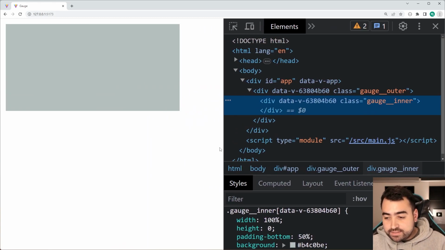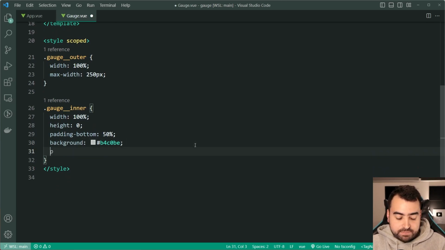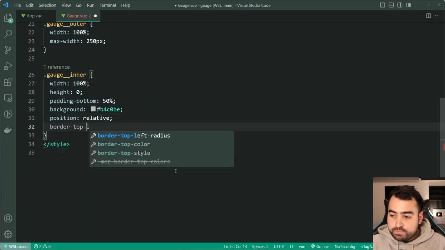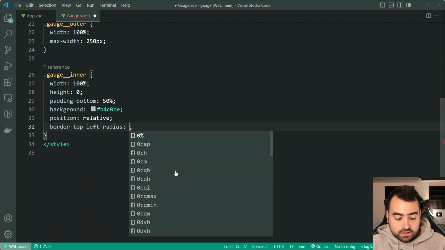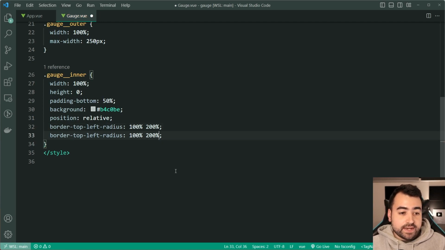So we're now going to see how the gauge is going to work and how we can use CSS to actually make it look like a gauge. So let's move on by adding a position of relative here. This is going to be useful for centering the text. I'll show you this later on, but more importantly, a border-top-left-radius here of 100% and then 200%. Let's do the exact same thing for the right side. And what these two properties here are going to do is they're going to give us a semicircle.